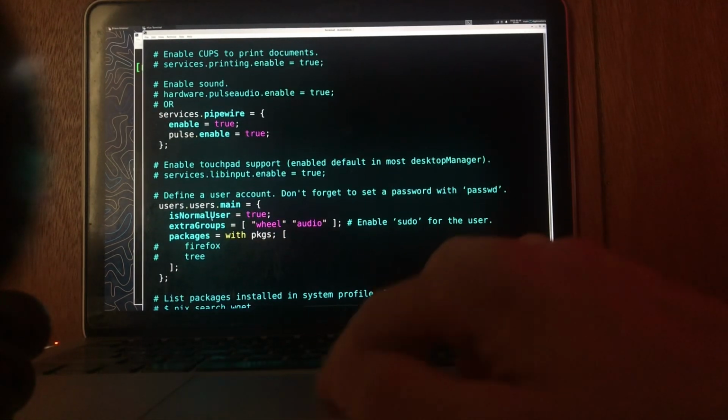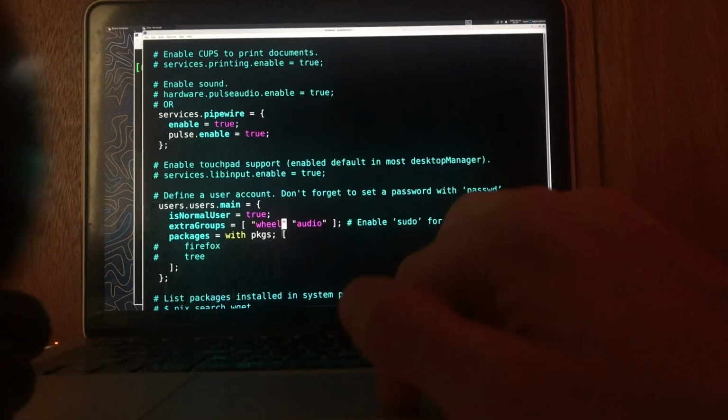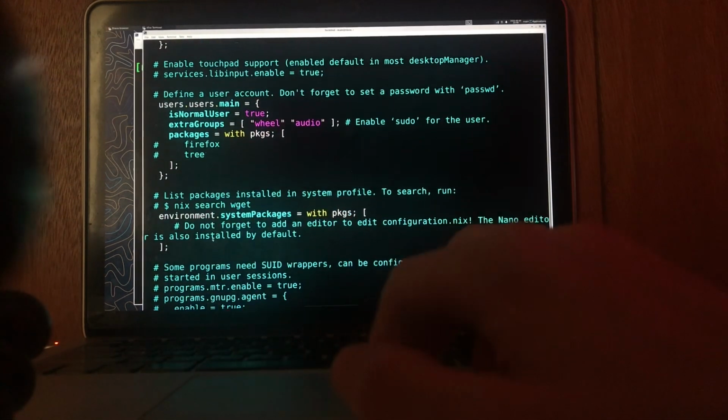And then this is to have users. This is just a test user for me, and you can specify which packages the user has. Wheel gives access to more root privileges, if I'm correct. And then you can also add packages here, and this is for everyone, I think, on your system. Users have to have the wheel in order to access packages that are in environment.systemPackages with packages.